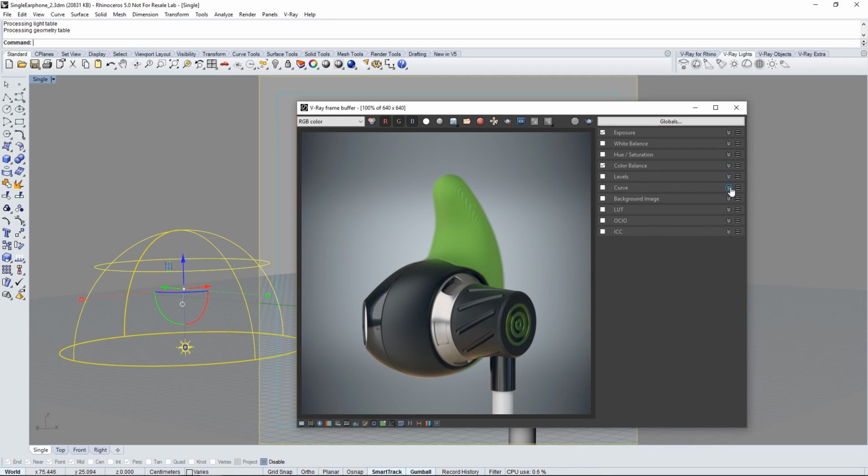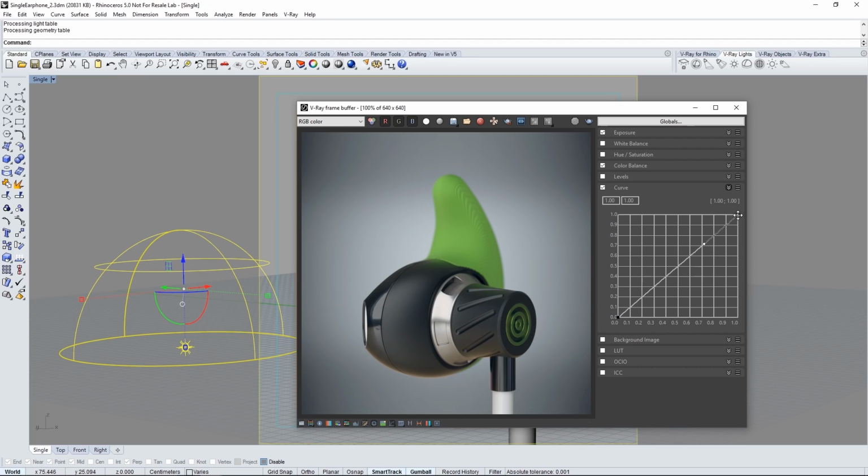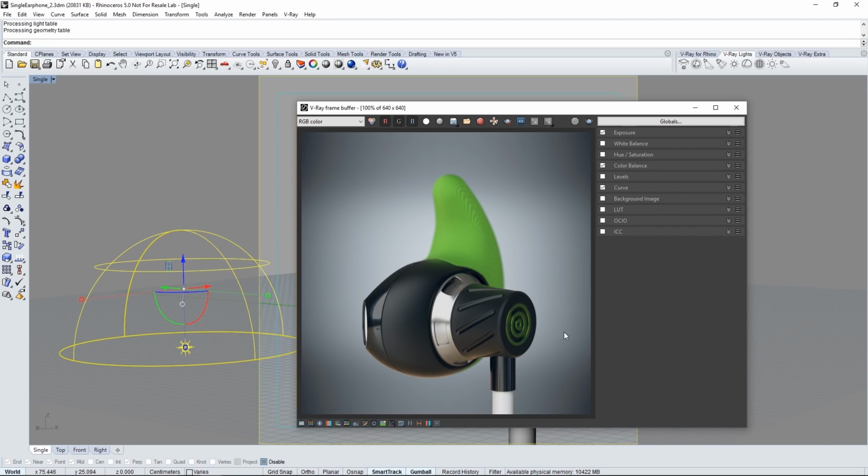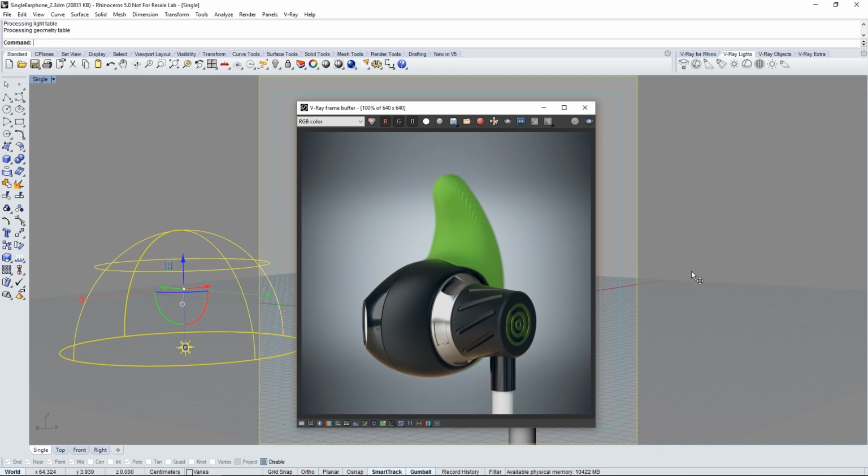You can of course set your render as desired. Now I'll add a curve to punch up the image a little bit, like so, and then I'll collapse the corrections control. And of course, to save your image, simply click the floppy disk icon, and here we are. A lovely earbud that you can hear just by looking at it.